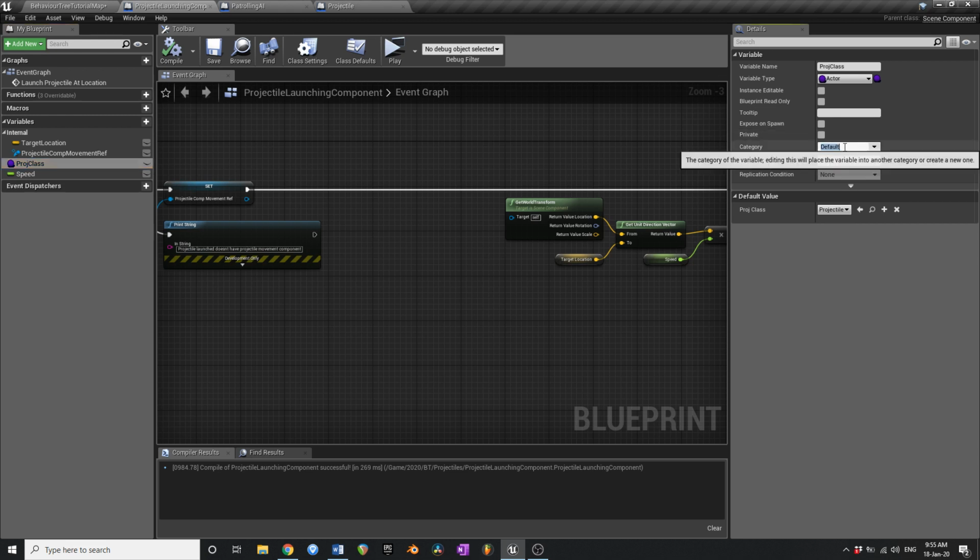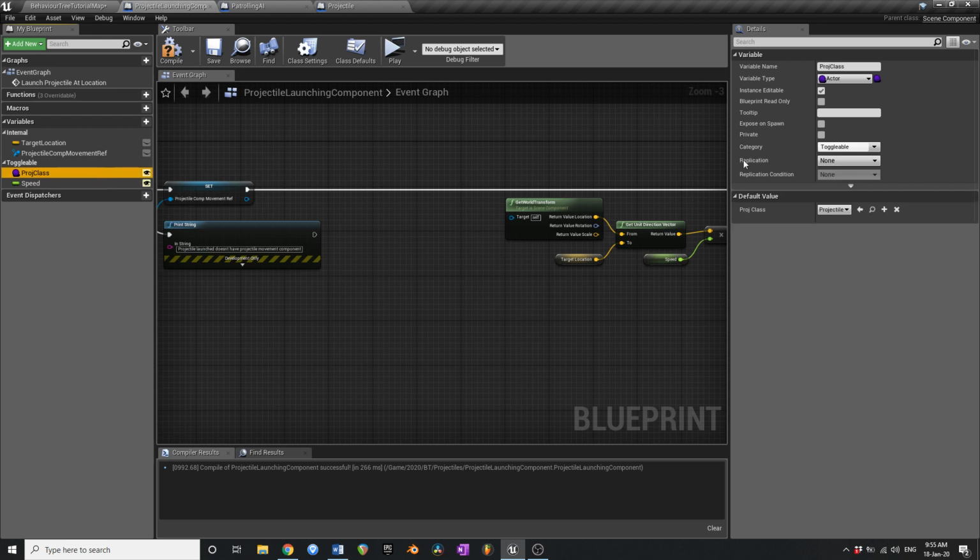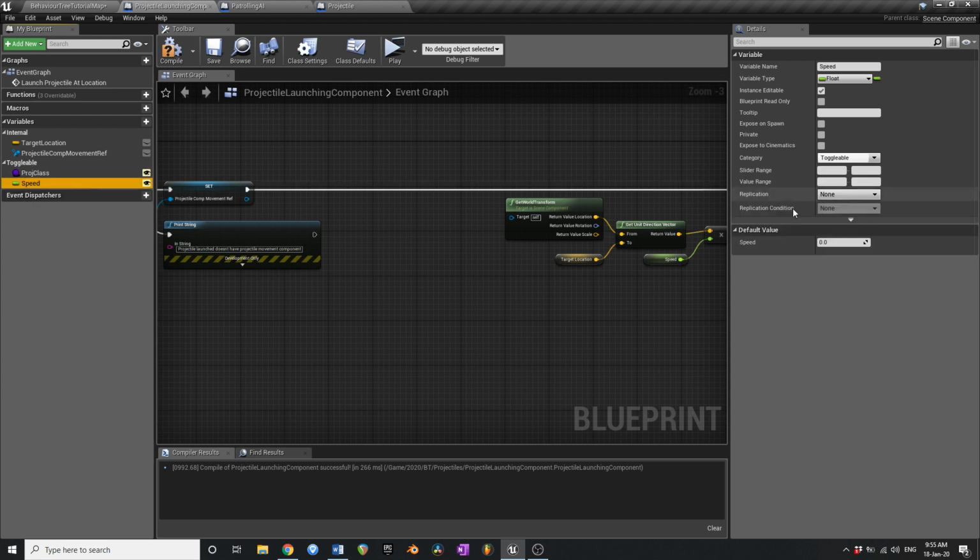But these two here, these are toggleable. I'll call those toggleable. That sounds like such a funny word. So projectile class and projectile speed, you could make them public as well, I guess, if you wanted. So that one's default to projectile, and this one can be defaulted to like 2,000 units of velocity.